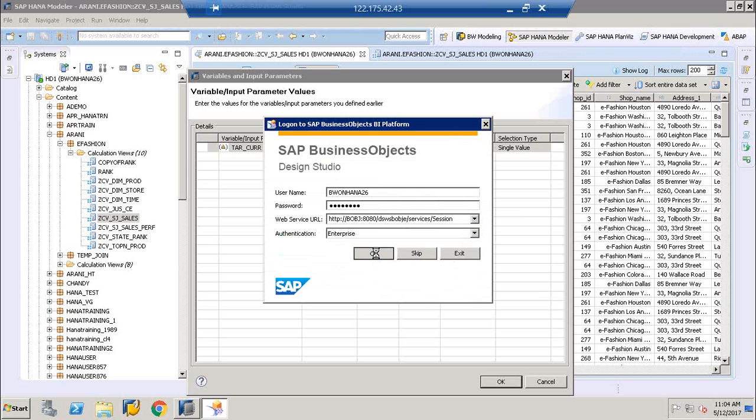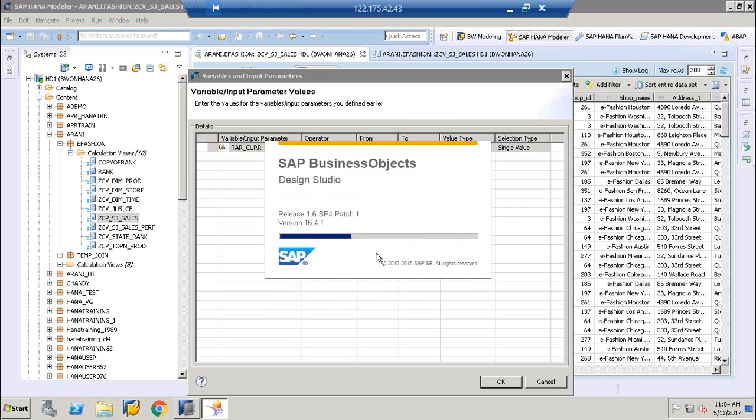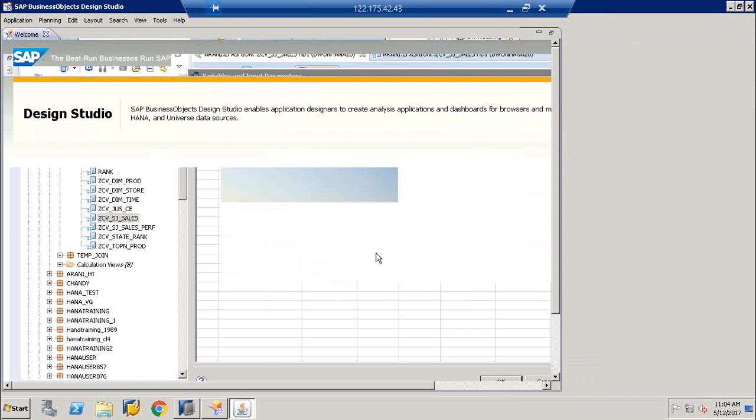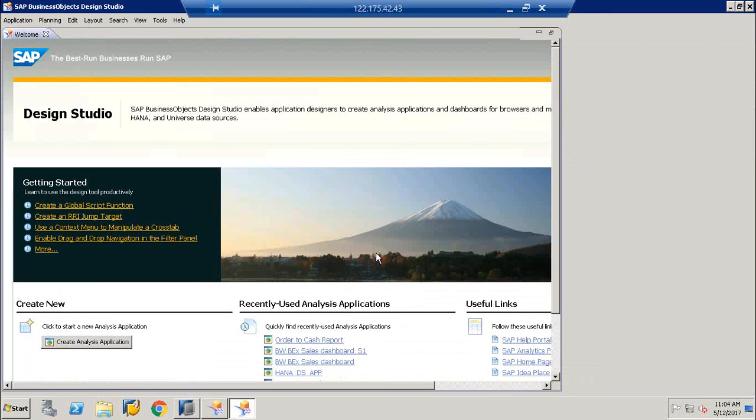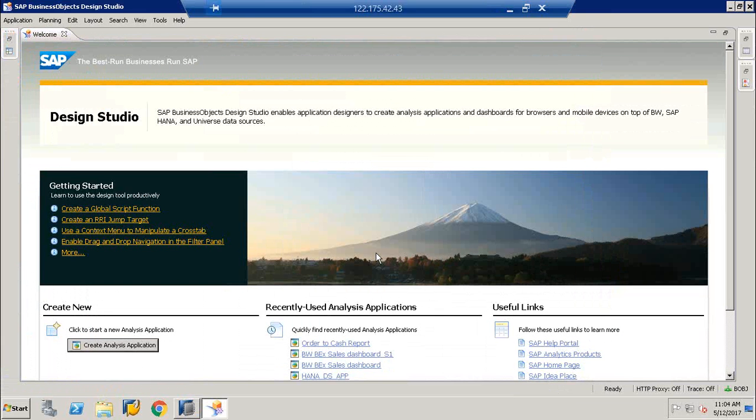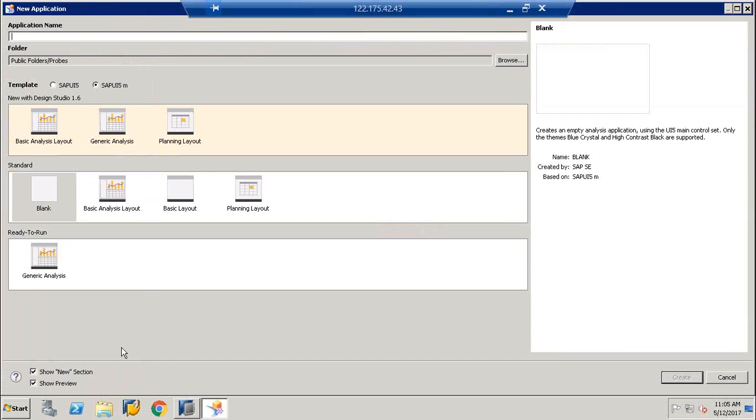In this case, I'm making use of the connection with the BI platform. This is how Design Studio looks. This is the home screen of Design Studio. Here I would like to start creating my first Design Studio application. So click on Create New Analysis Application, and give some application name. I'll say SAP BO Sales Dashboard, or else just simply Sales Dashboard.